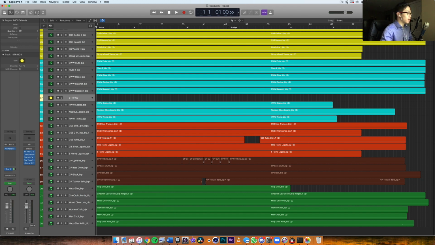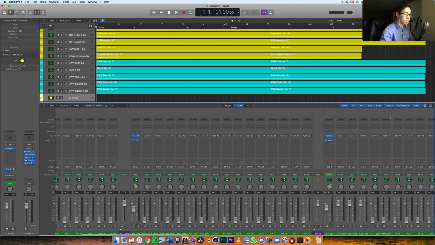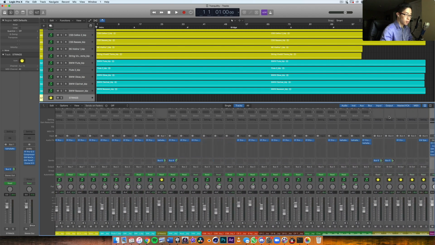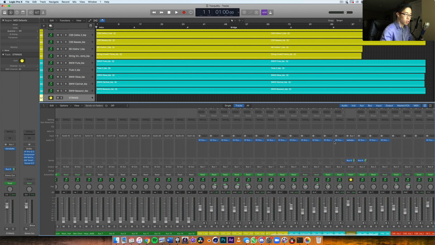Okay? The next thing is we'll go into the mixer window. You'll take a look at the actual processing applied to these tracks. And hopefully you'll notice that there are not actually that many plugins on the tracks in general. The most you'll see is an EQ applied to most of the tracks.